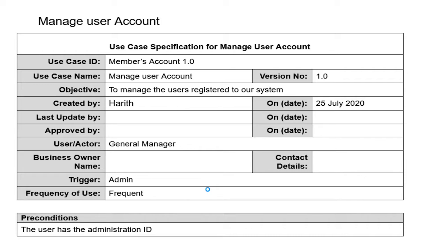And the objective is to manage the users or the members that are registered to our system. It's created by me, and the actor in this use case is the general manager, which is the admin, and it is frequently used. The precondition is that the actor, the general manager, needs to have the administration ID.